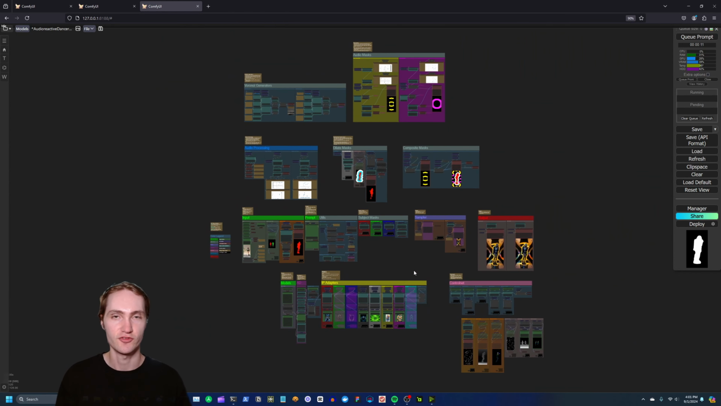So that's the workflow. Hopefully you guys got something out of this. Hopefully you can use the workflow, go make something cool with it.